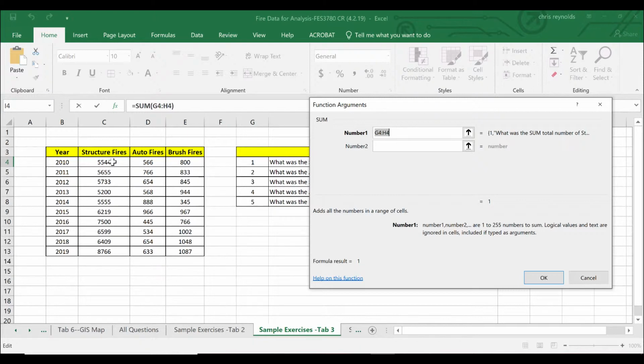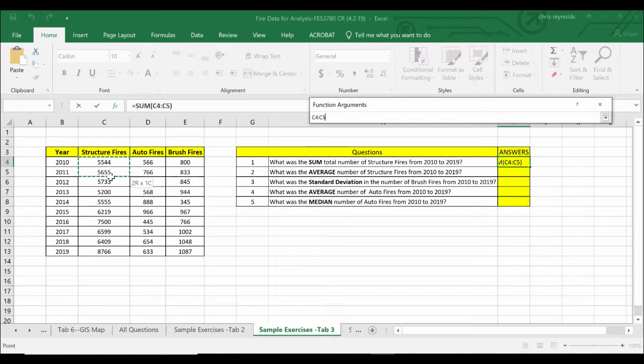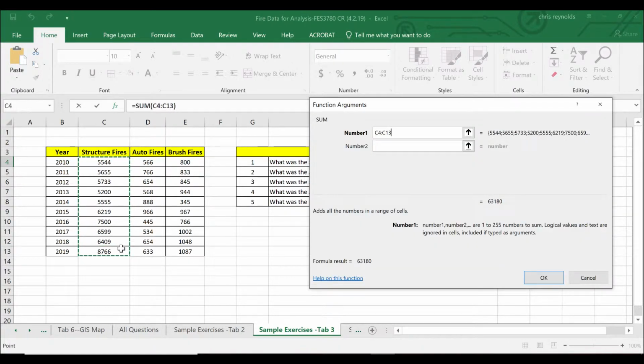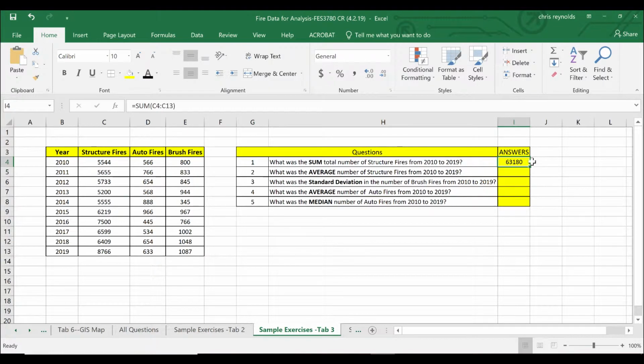So we're going to go with structure fires, and like we did previously, we're going to place our mouse cursor in the first box next to the year where the structure fire numbers appear. Left click it and hold it down. Slide our mouse key all the way down to the last number in the range. Release the left mouse key. And again, it's highlighted this entire range to calculate. We simply come back over and press OK, and it gives us our answer. The sum total number of structure fires from 2010 to 2019 was 63,180.